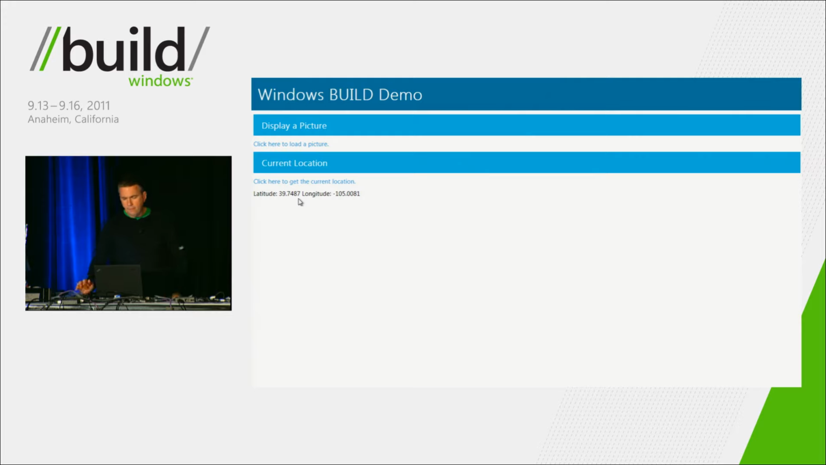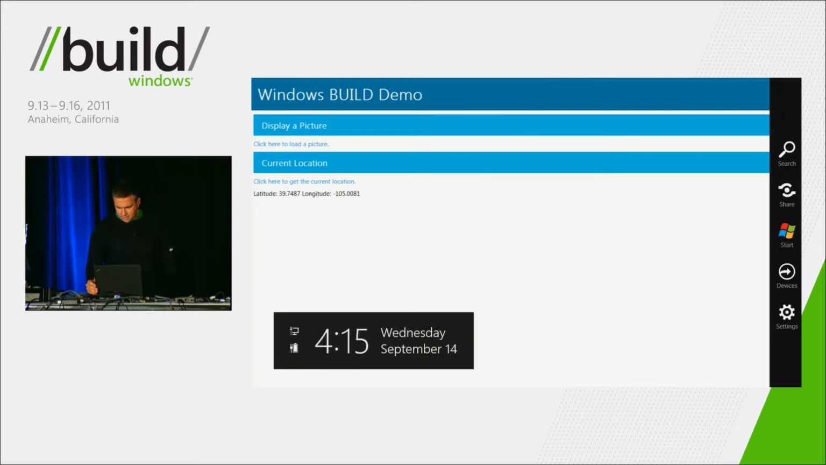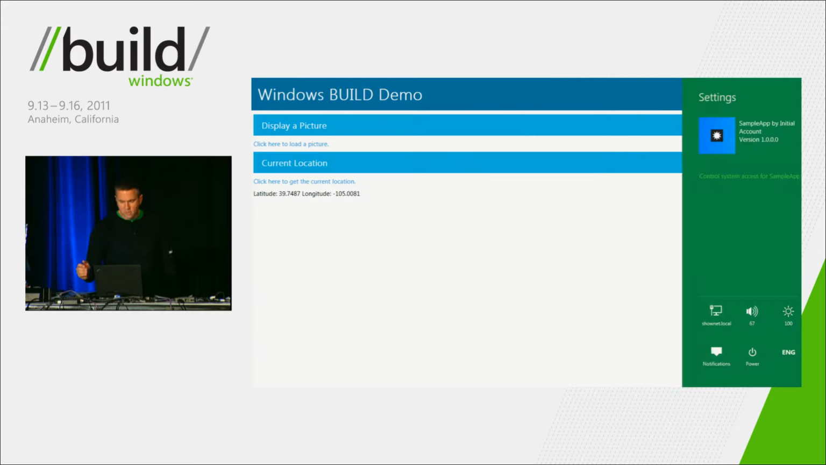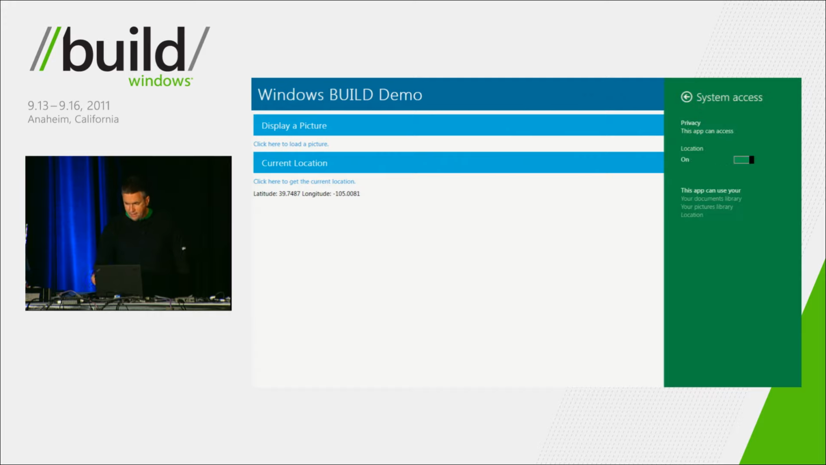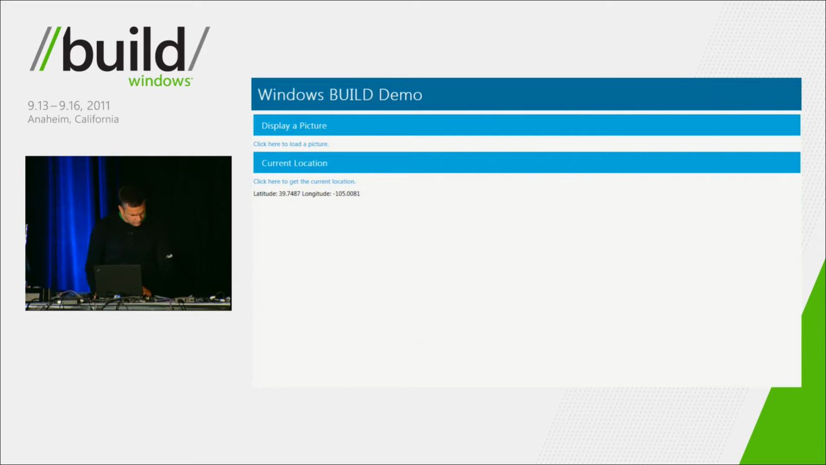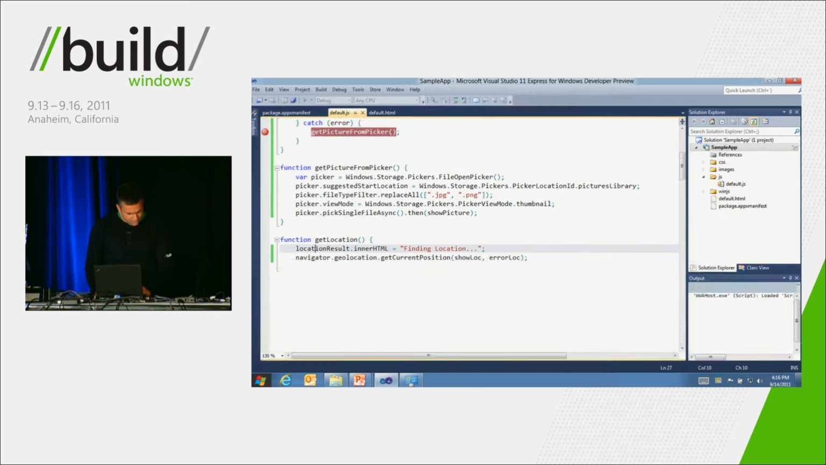So before I finish up with this, I'm going to bring up the charms, and we'll take a look at how the user would be in control of this. Let's say the user didn't want to allow my app to have access to location anymore. We'll click here on the settings, and you'll see location is right here, and the user can just toggle the privacy settings that they want for my particular application. All right, so that ends the demo section.